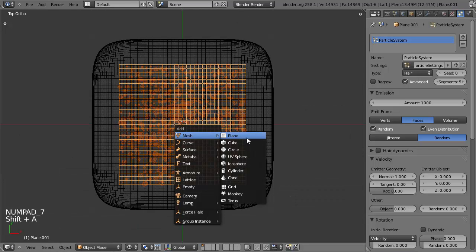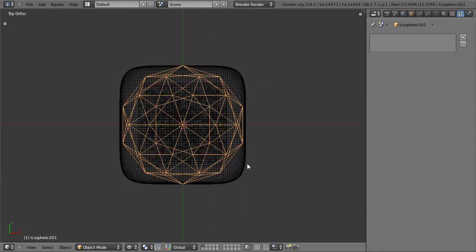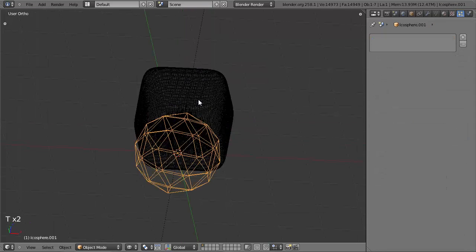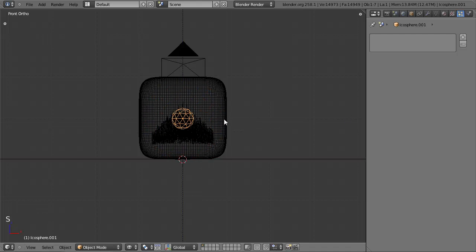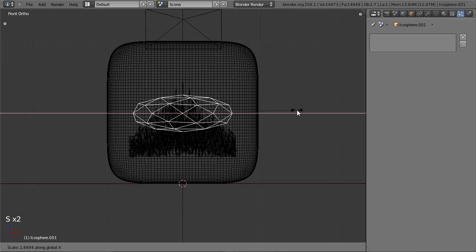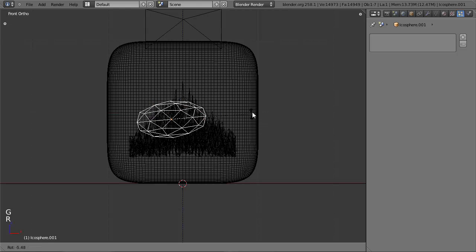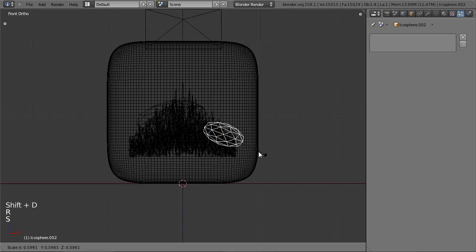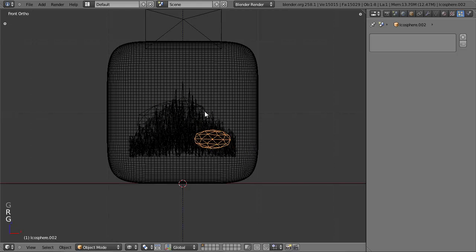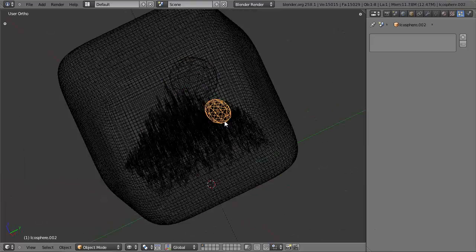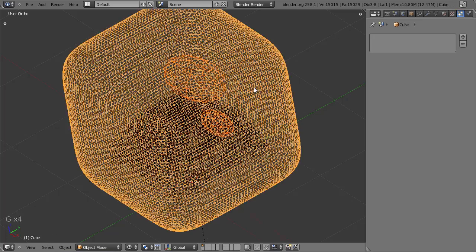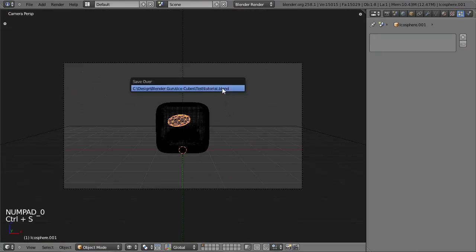One thing I will do, though, is create a few big bubbles. So I'm going to add an icosphere here, make it a subdivision of 2 to give it a little bit more poly so it looks a bit better. I'm just going to make it kind of oval shaped like that, and then make another one and make it a little bit smaller. Something like that. All right, and set that to be the material, like so.